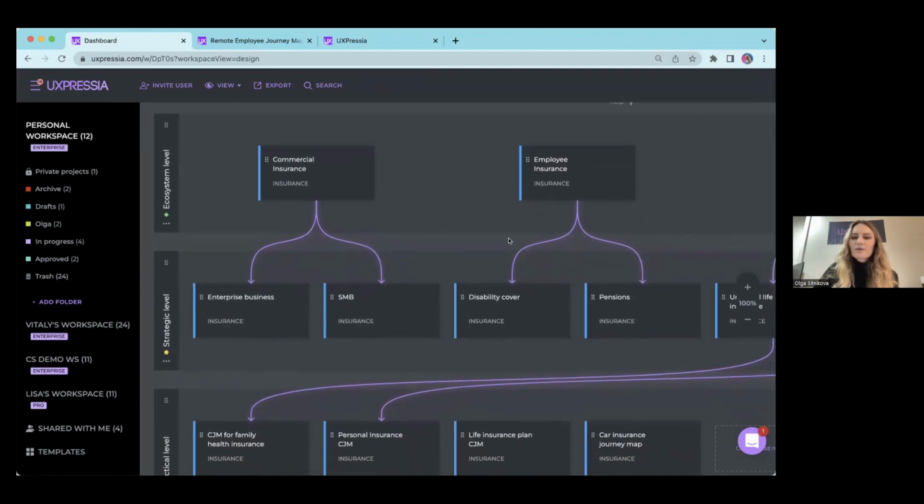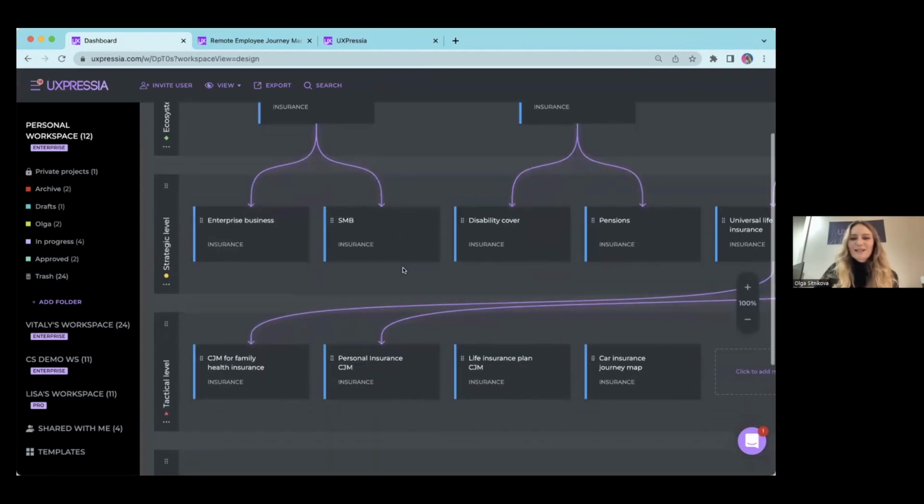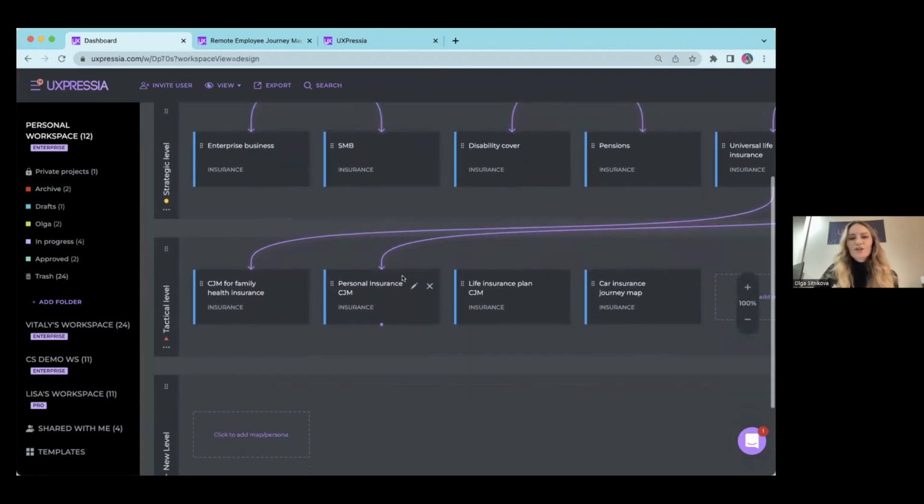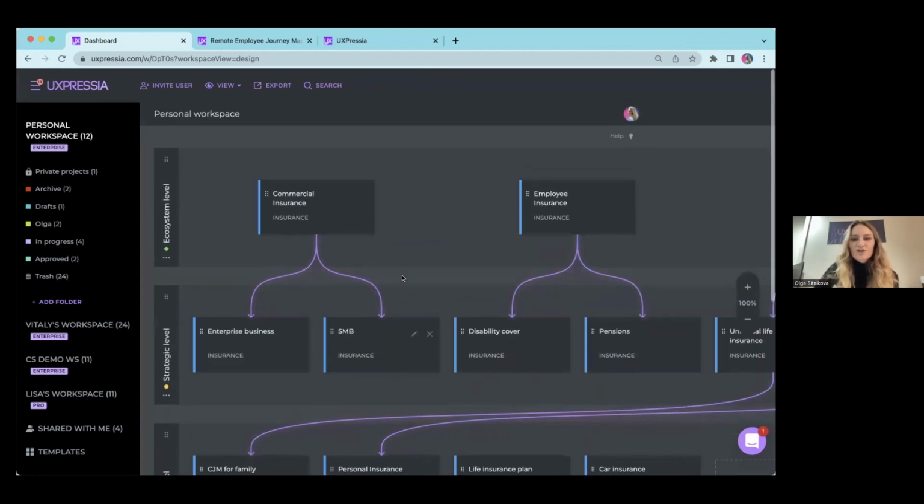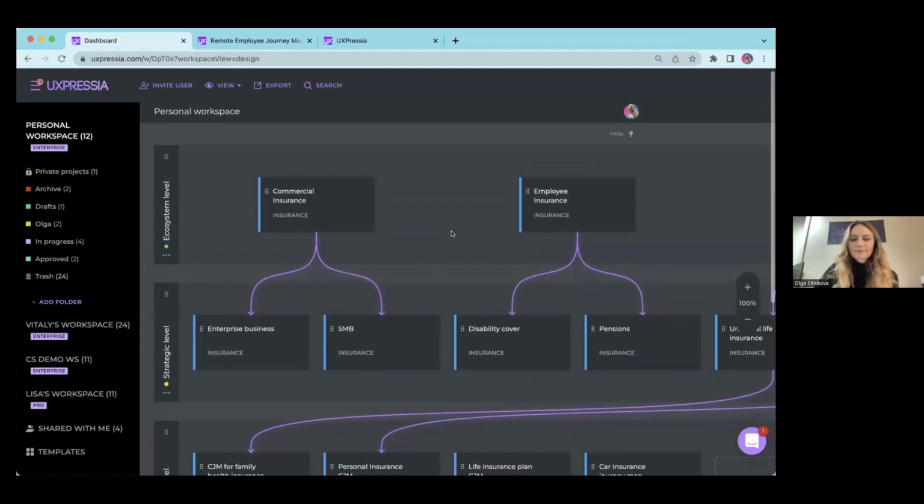Not really. So this is just the structure to showcase the relations between them. No journey maps are actually affected by this structure when you regroup or rearrange it somehow. All right, Thomas, I hope that helps.